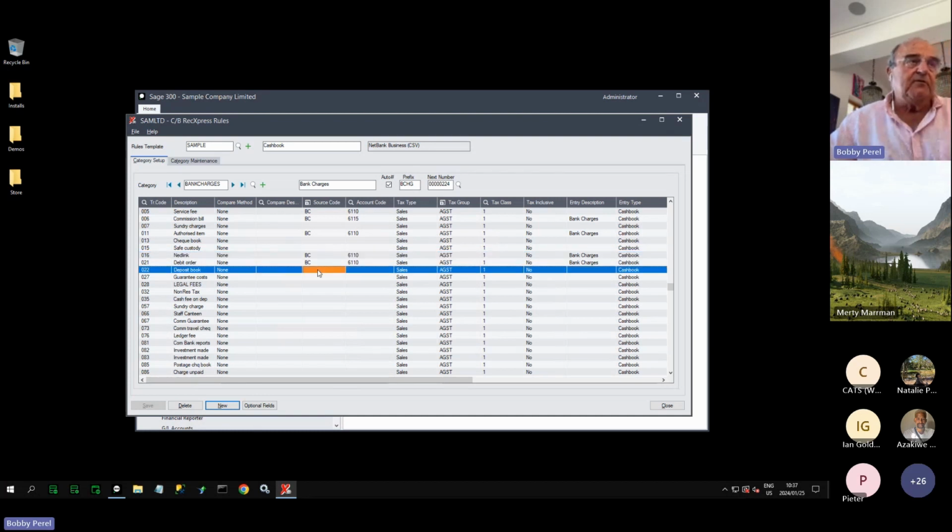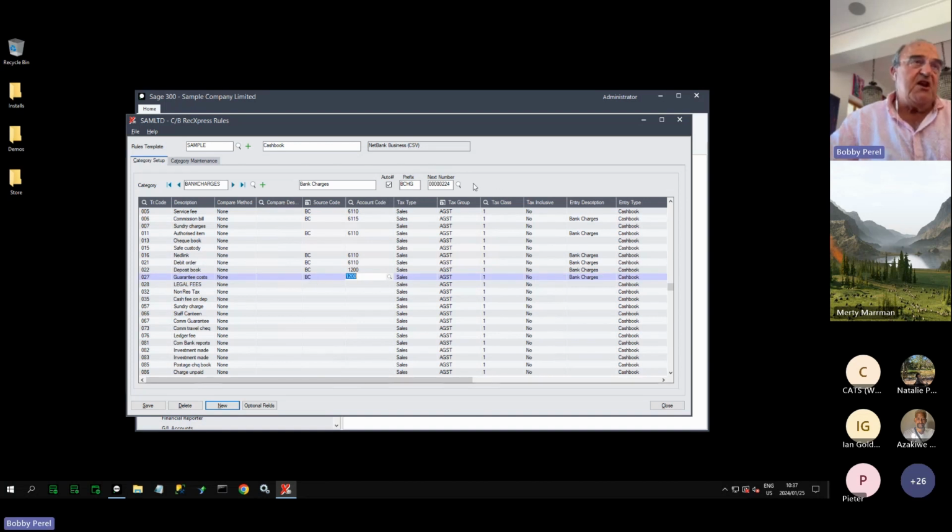At the moment, you've got to go BC, like this. So if we have a general source code and a general account code, then you wouldn't have to enter each one like this. It would automatically go to BC 6110 or whatever. And that's what I'm thinking of for the next version.